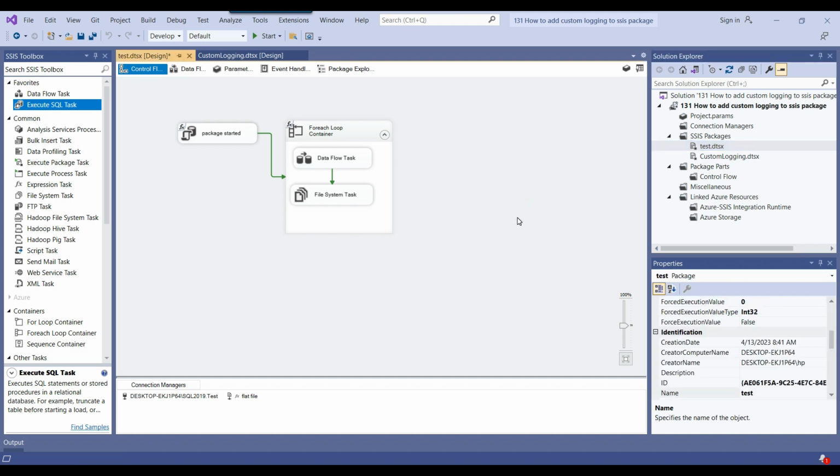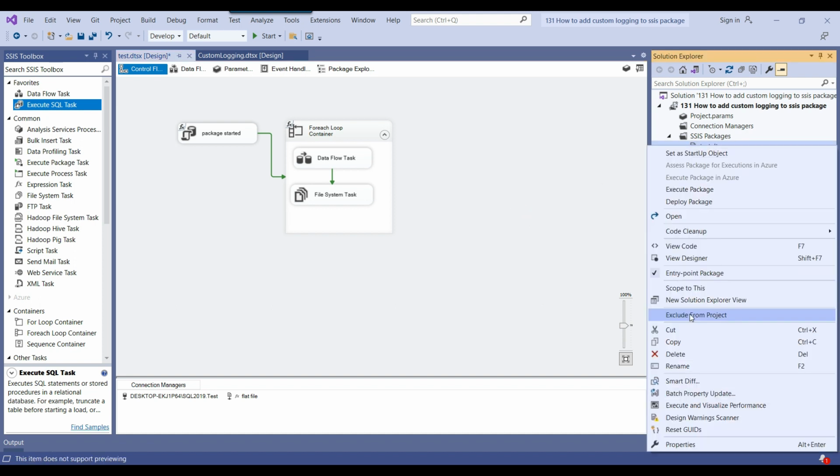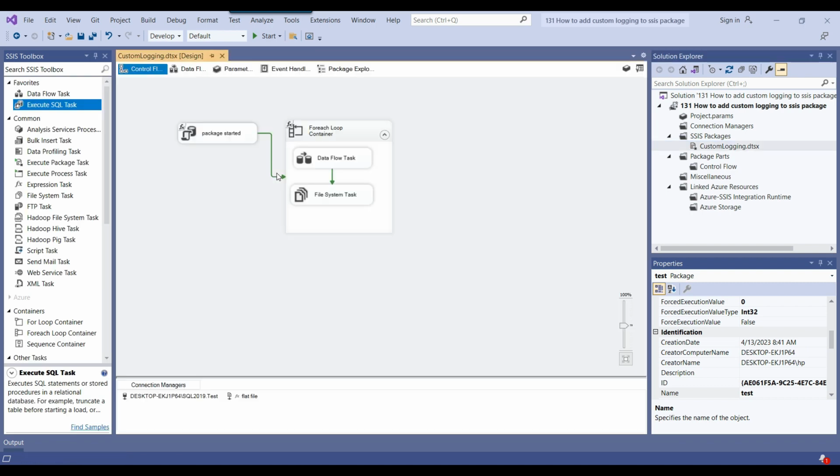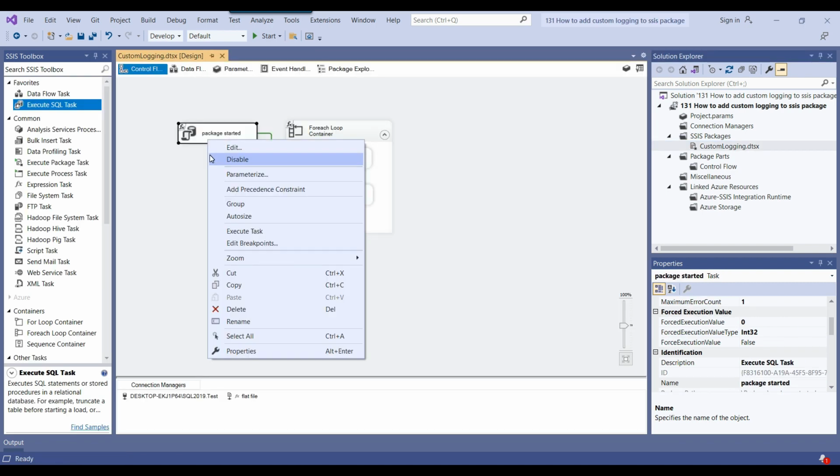If you go to the properties, here it got changed as well, but sometimes it doesn't change, so you just need to make sure that in the package property the name is correct. Whatever name it has will be inserted in the auditing. That's what I want to show you. So let me delete this temporary package. So this is for the package started.